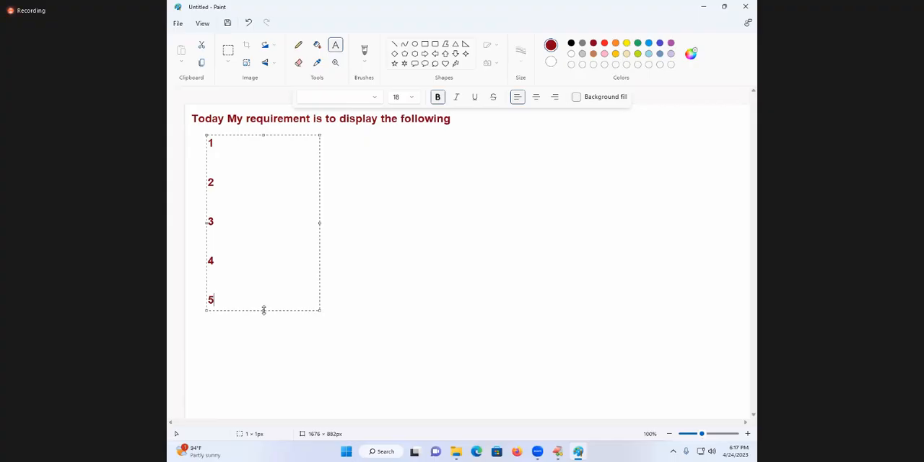How do you generate this 1, 2, 3, 4, 5? Can you tell me? Come on, quickly. What will you do? I'll use a for loop, correct? How do you write it? For i in range of 1, comma 6. Then print of i. So that 1 to 5 is generated.